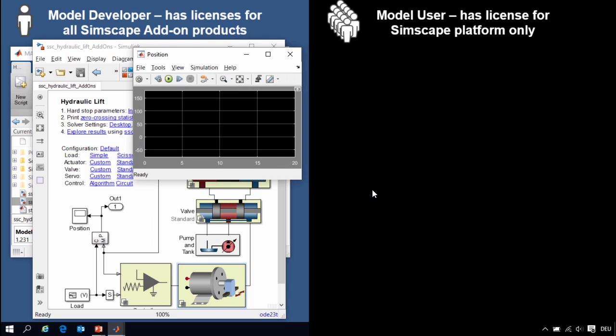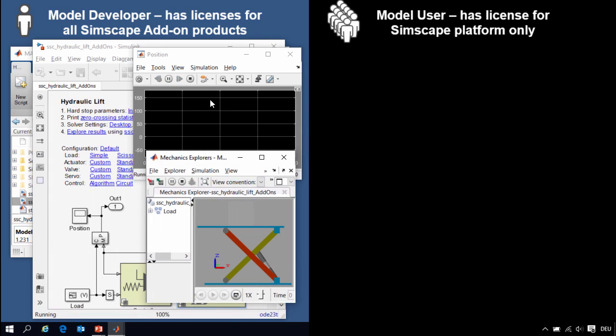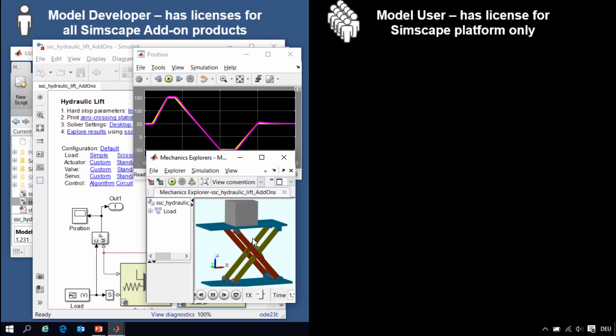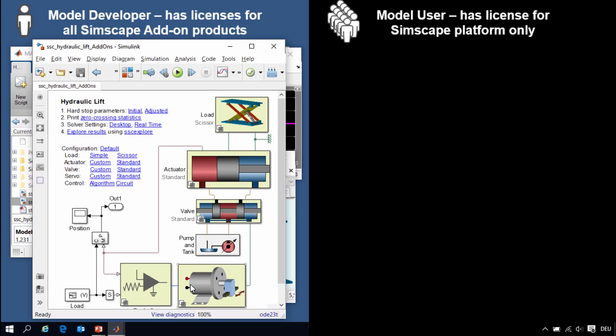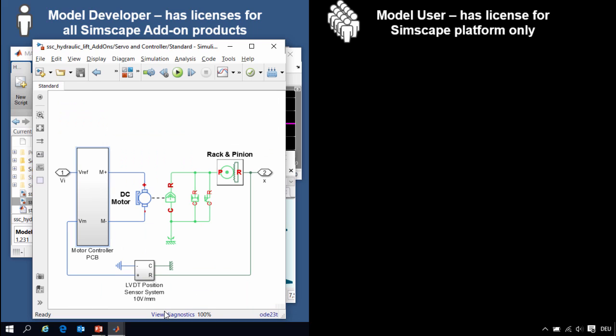In full mode, we have access to all of the capabilities in Simscape. This means we are able to run the simulation, see the animation of the results in the Mechanics Explorer from Simscape Multibody, and we can also make structural changes to the model. For example, if I go into our model of the servo motor, I can delete blocks and make other structural changes.